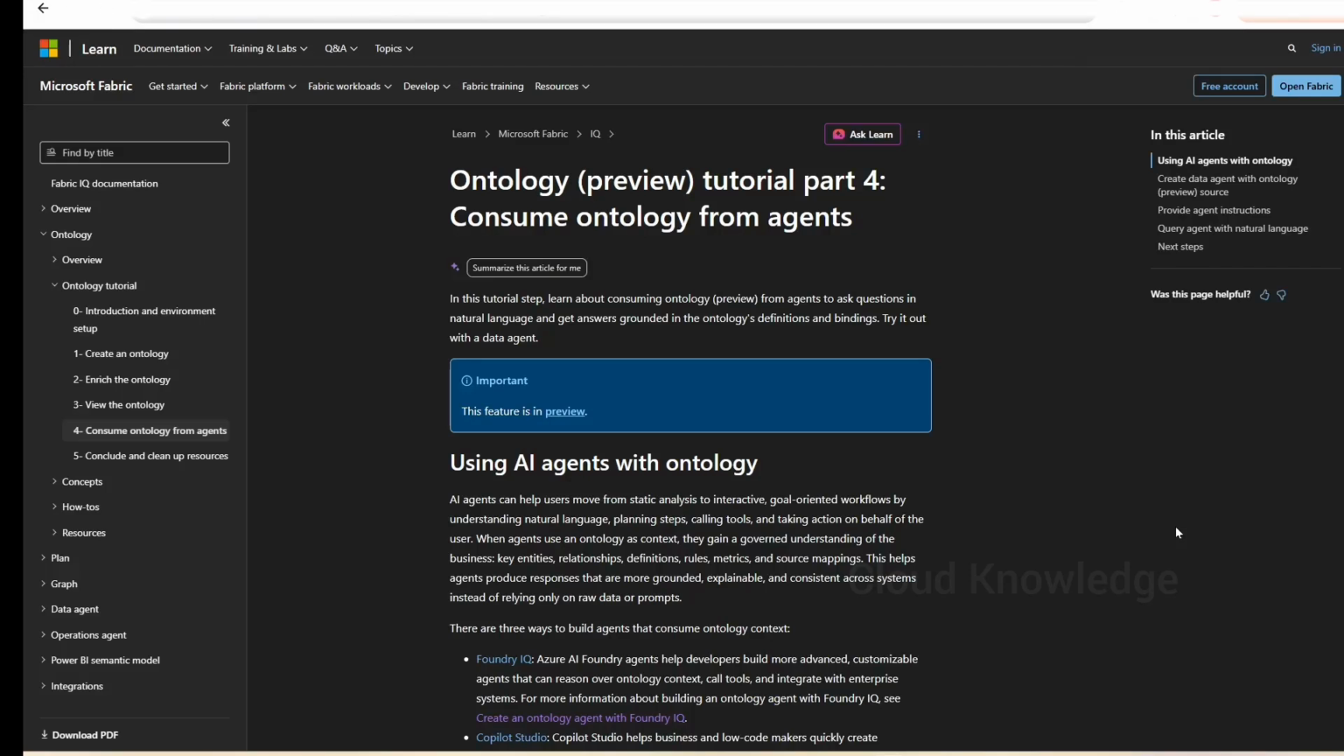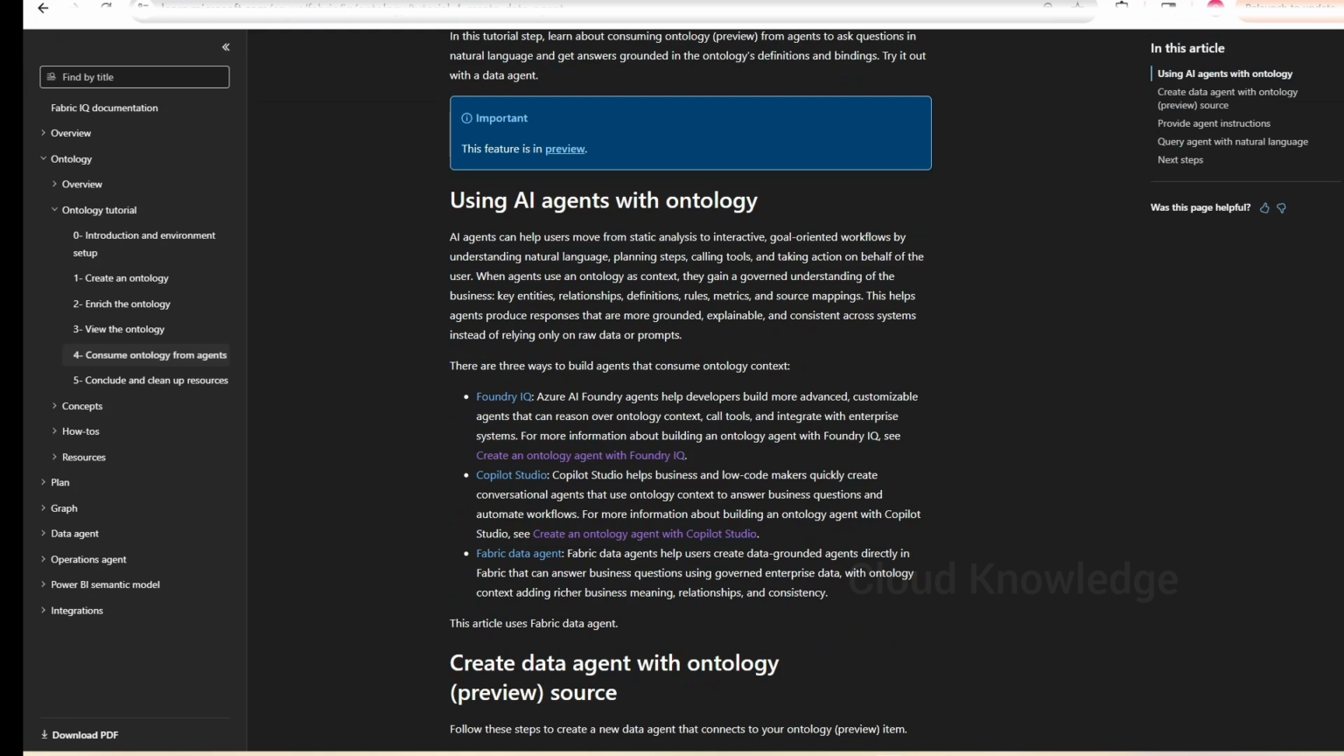Today we are going to study consuming ontology from agents, and this time we are going to cover Foundry IQ. This video is part of the ontology tutorial, where we have been studying under this section on the left pane. You can see the ontology tutorial: we created, enriched, viewed, and consumed ontology from Fabric Data Agent.